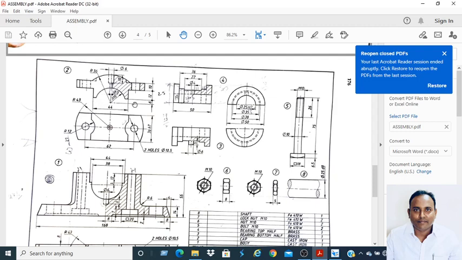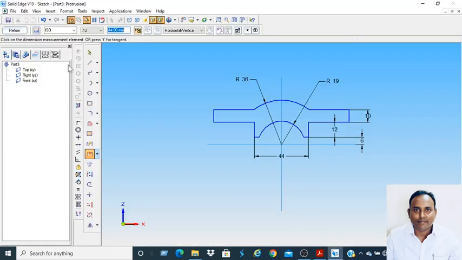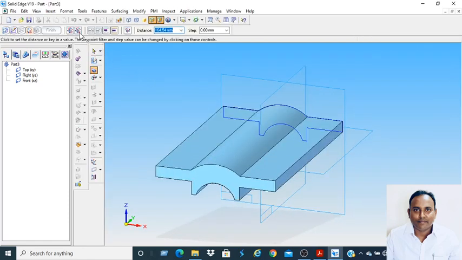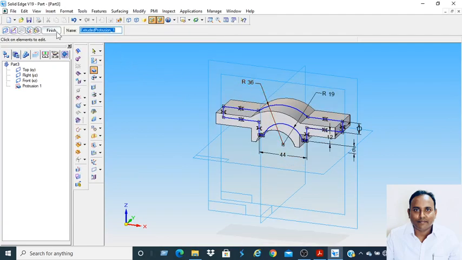Okay, and its width is 36. Return. Symmetric extent 36. Finish.